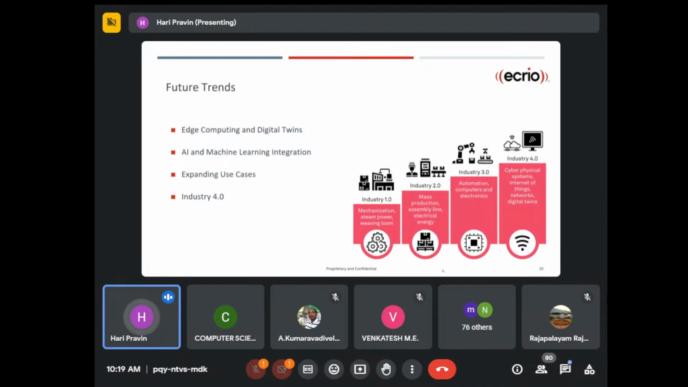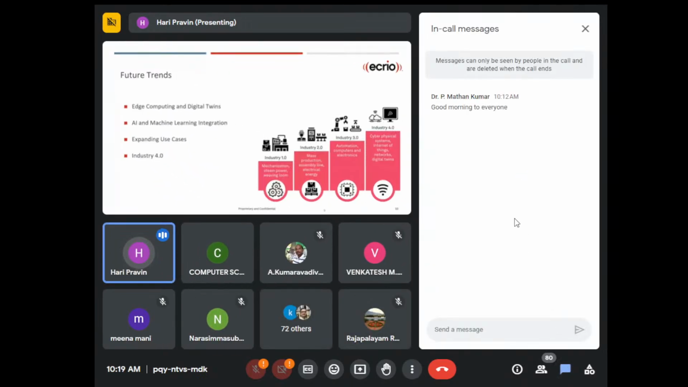In industry 2.0, it's about the assembly line and mass production. Using electricity, they'll conduct electricity to the industry, and they'll continuously manufacture parts 24/7.